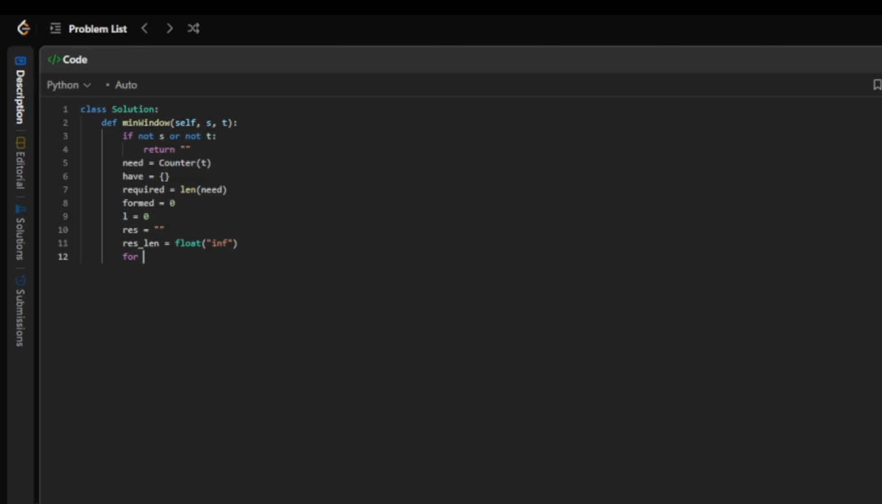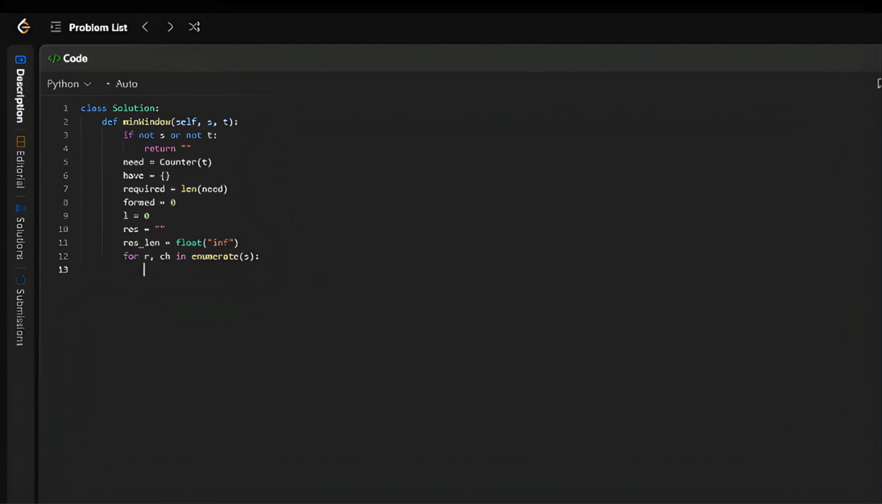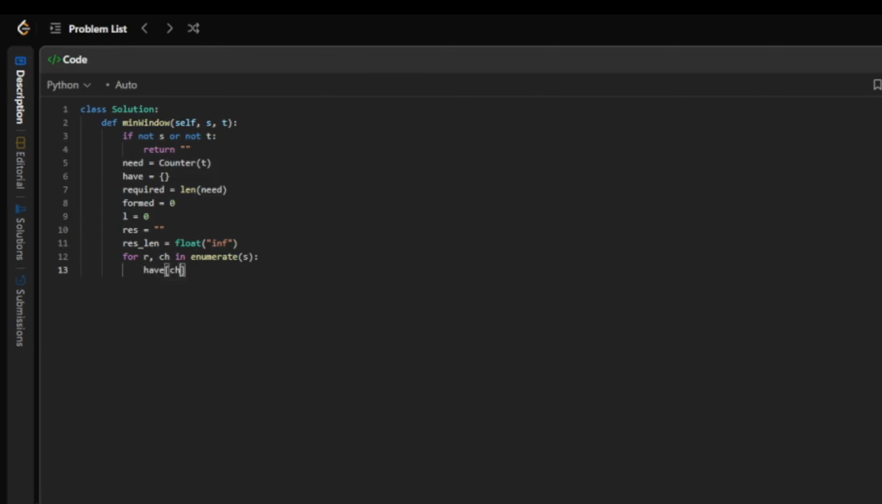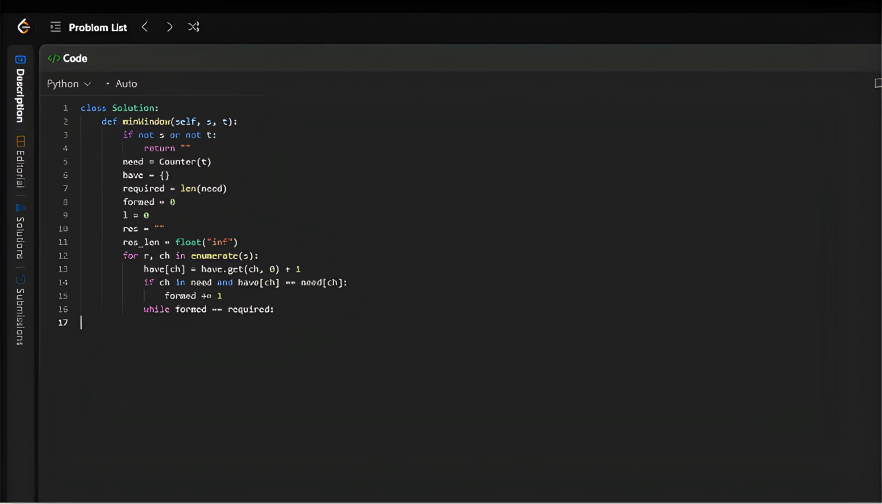Now we begin sliding the right pointer across the string. Each step expands the window by one character. We update our have count to show that this character is now included in the current window. If this character is needed and we now have the exact amount required, we increase formed. This signals that one more required character condition has been satisfied. This loop runs only while our window is fully meeting all character requirements, meaning the current window is valid.